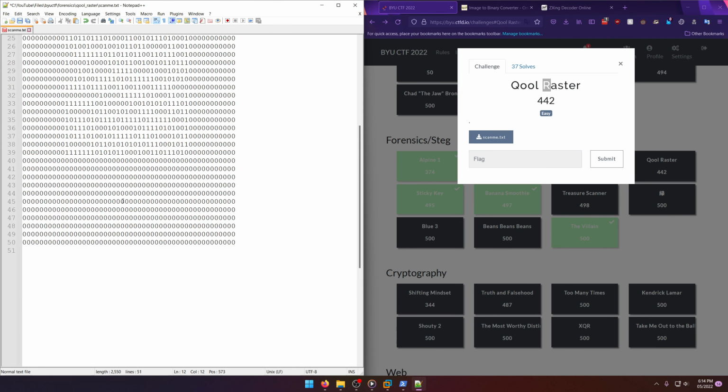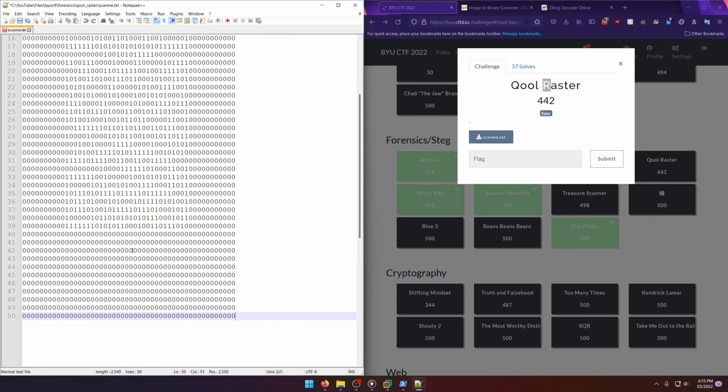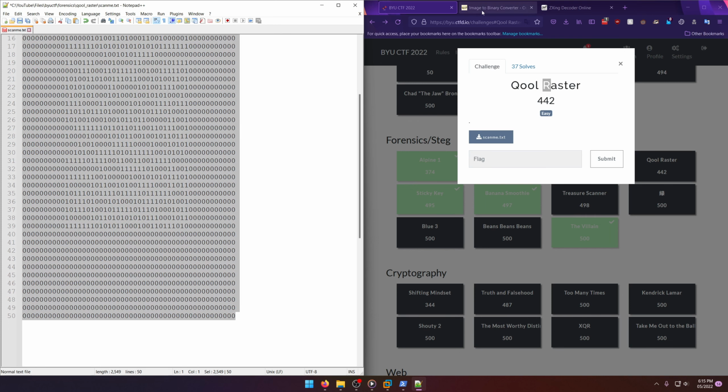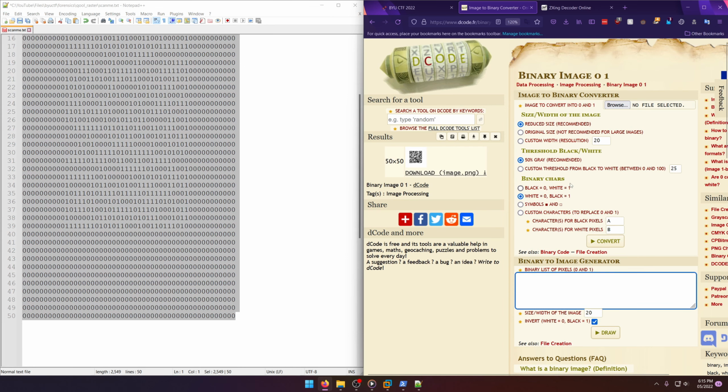Now what do we do? Well, let's first get rid of that newline. All QR codes are some kind of square, right? So the length and the width are the same. So this is a 50 by 50 square. So we're going to take this and copy it into decodefr, because decodefr has a binary image converter where we can take binary and convert it into an image and vice versa.